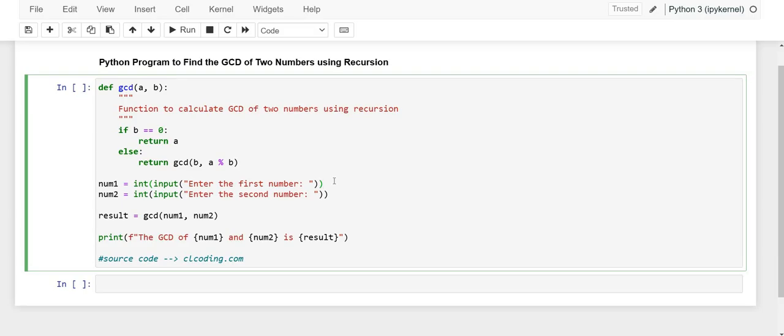Now in the next line, here the program prompts the user to enter the first number, and in the next line, the program prompts the user to enter the second number. Here input captures the user's input as a string and int converts the string input to an integer, which is then stored in variables num1 and num2.